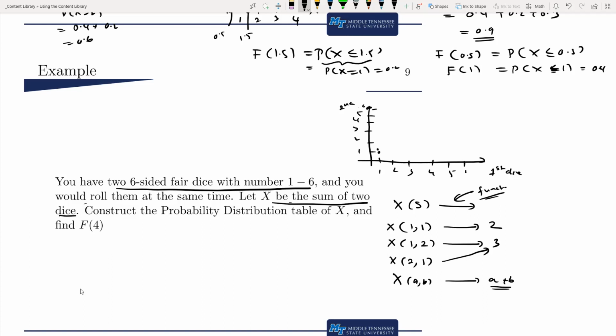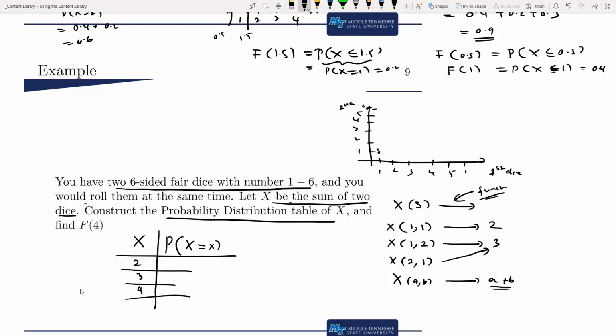So you have to construct the probability distribution table of x and find F4. So you can write probability x equal to x, and then x. Okay. So what values can x take? X can be 2, 3, 4, all the way up to what? The maximum should be what? 6, 6. It would be assigned to 6 plus 6, which is 12. Okay.